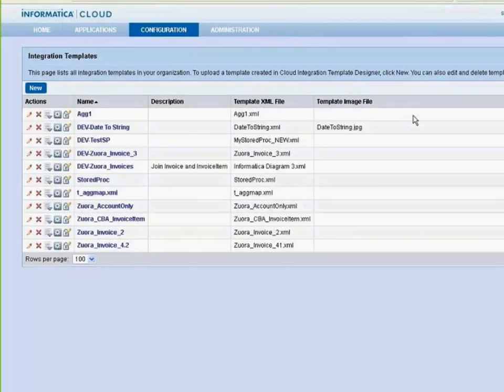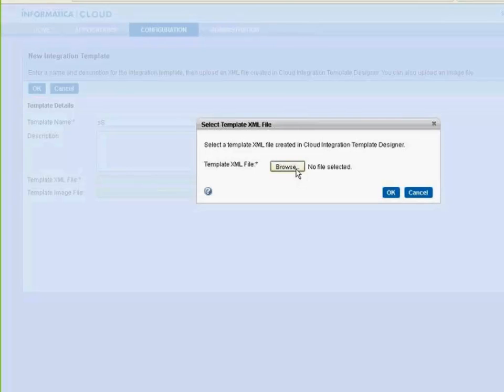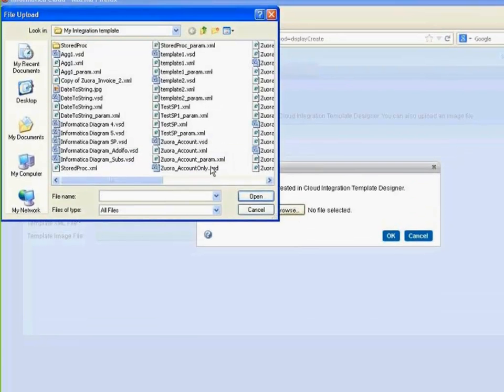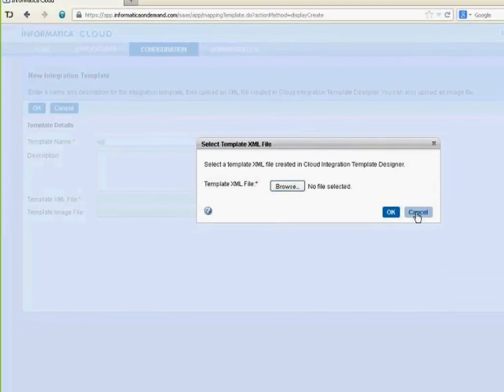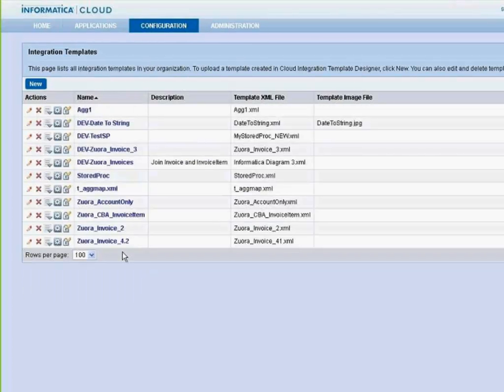So in the Informatica Cloud, if you want to create a template, you can just give a template name and then select the template. You can browse for the template, which will be stored as an XML file. This is already done in my case, so I'll just show you that particular template.